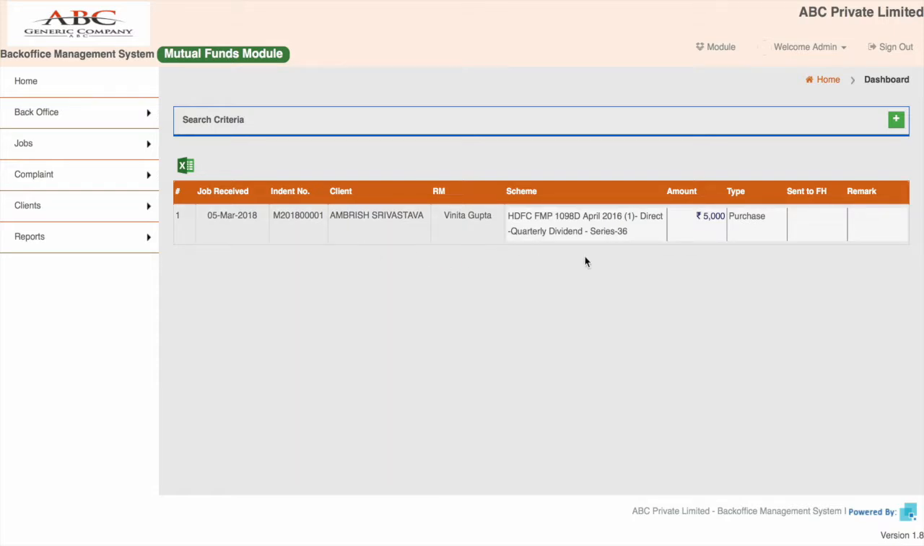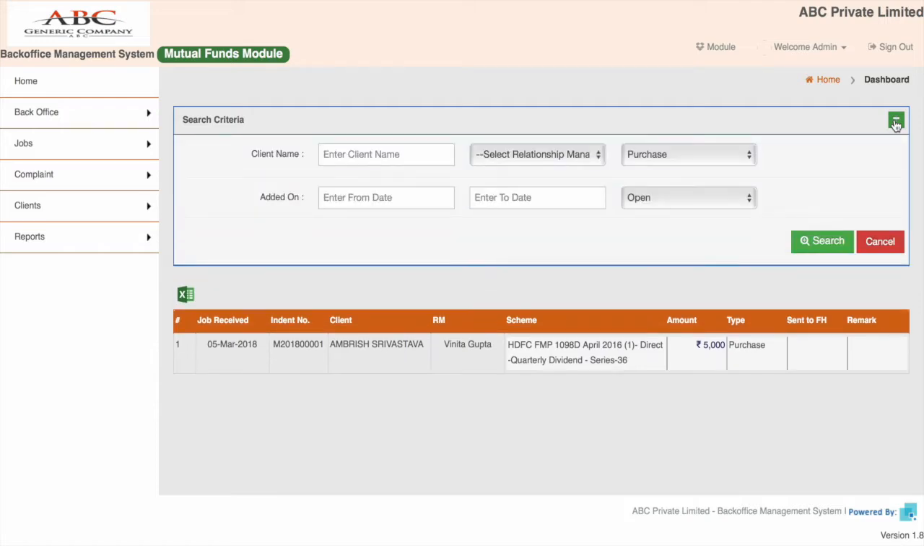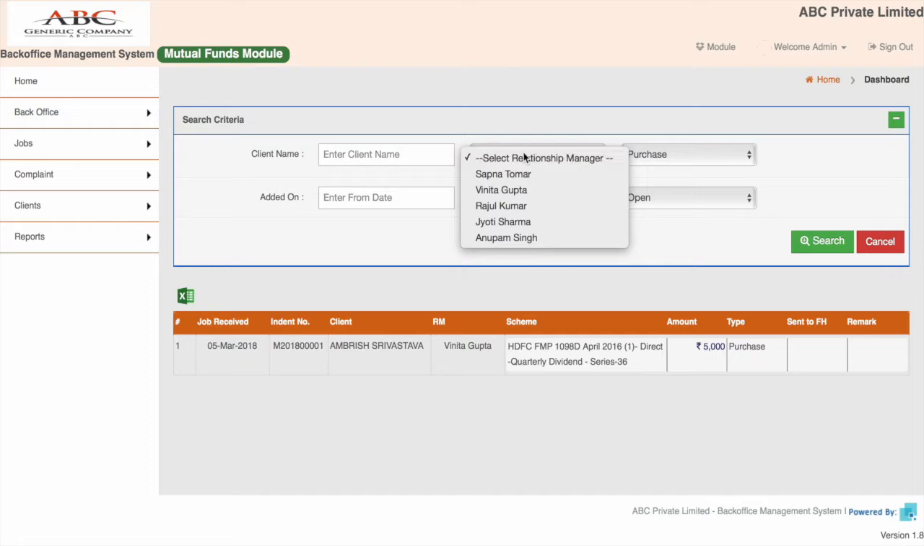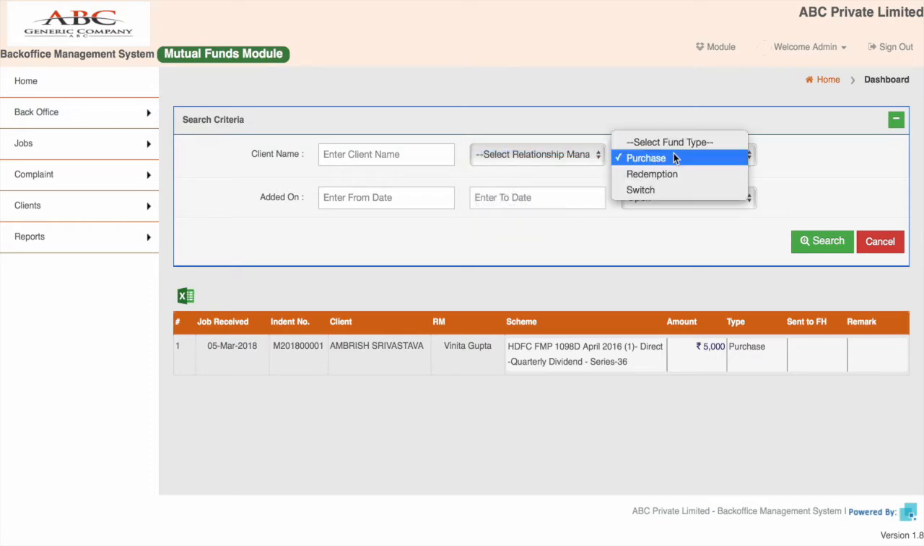This is the report related to purchase. Type is purchase. Then you have search criteria. By client name you can search, by relationship manager you can search, by type you can search, then by added on date range, and with the job status you can search. These are the different criteria based on which you can search your records. And again, as I already told you, this is the export to Excel button. You can export these records into Excel.